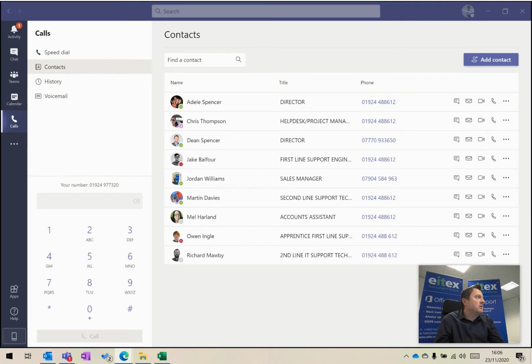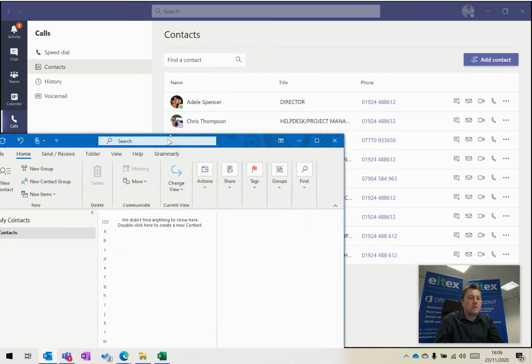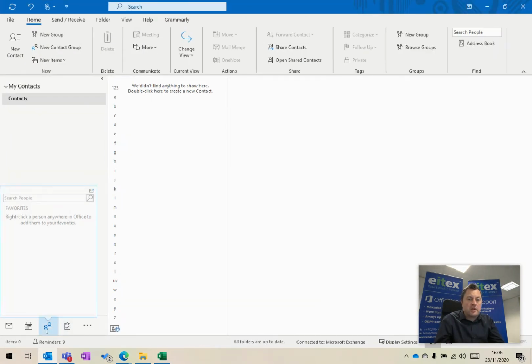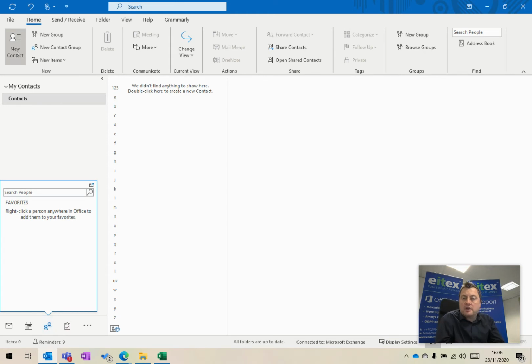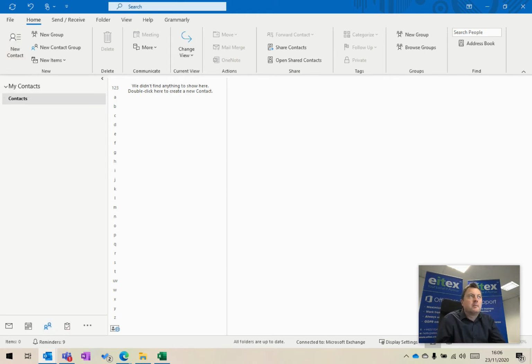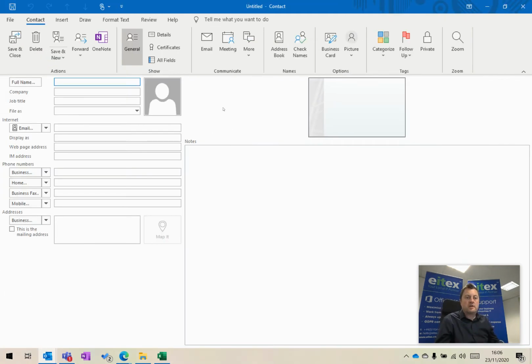So if I open Outlook, now I've gone into contacts in Outlook, and I'm going to click new contact. I'm going to create a contact here. Now you do need various fields in here populated for it to synchronize to Teams. So I'm going to have name, Vader, company. You do need company, the company field populating for it to synchronize to Teams.